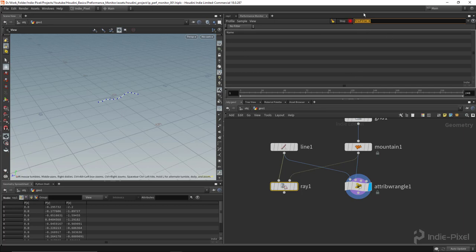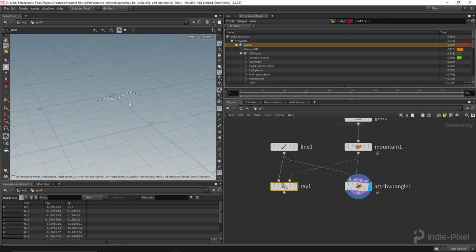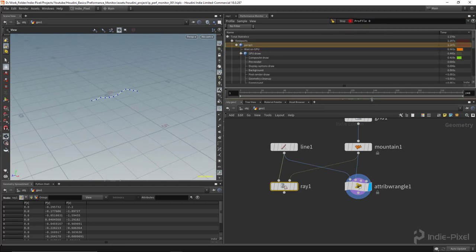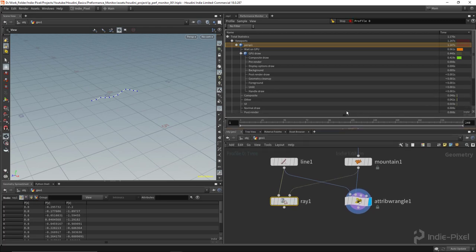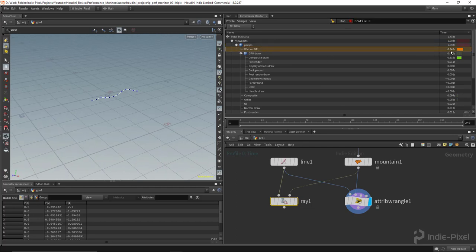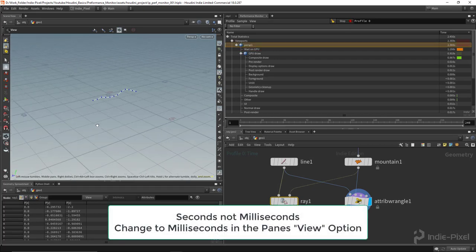While this is running, you can see it's blinking red. If I start to move the viewport around, you can see that it's displaying the current performance of my viewport. It's telling me that it's waiting for the GPU, which is taking 0.842 milliseconds. All right, so pretty cool stuff.